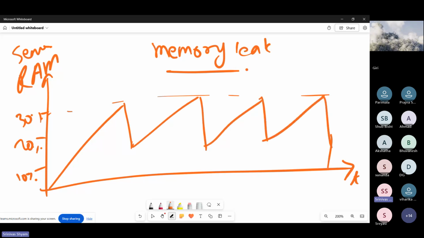Something like this. We call it a sawtooth format. Now, this going up and coming down is happening due to something called garbage cleaning, or garbage collection, we say. Okay, just for your understanding, I'll say cleaning. Now, what is garbage cleaning?